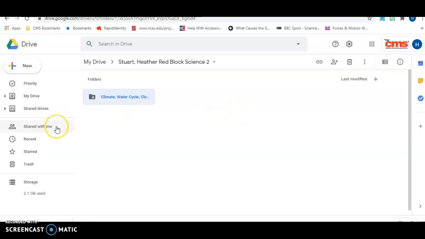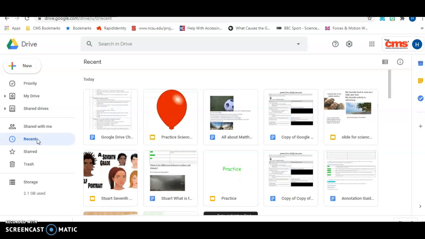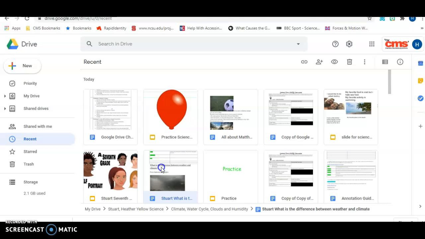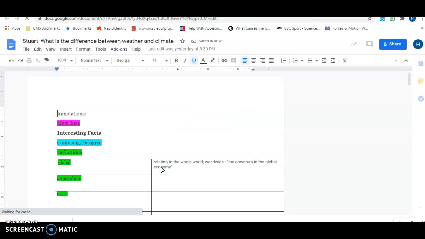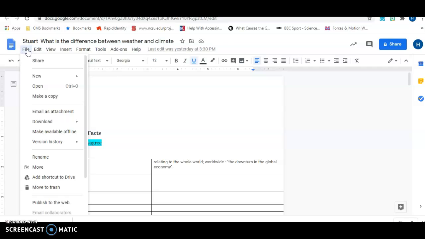Now, I want you to go to your recent, click recent, and I want you to look for your All About Me slide and your copy from yesterday of the weather versus climate activity. So here is that activity. So I'm going to open this one up. And I'm going to move that to that folder. So now I'm going to click File. I'm going to click down here, Move.